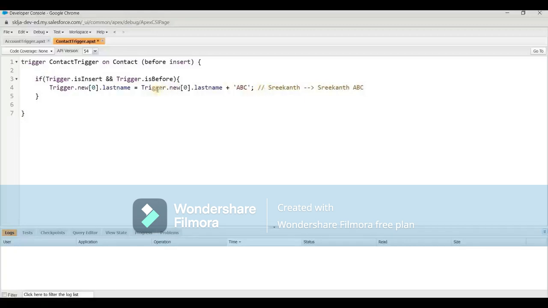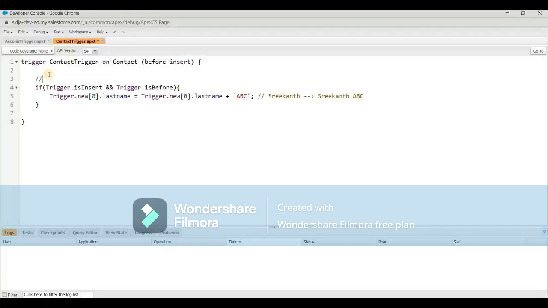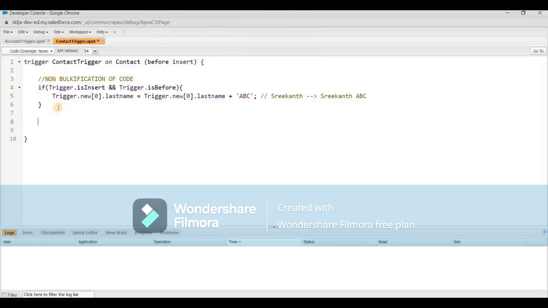However, if you are inserting 10 records, the first record will work, and the rest of the 9 records will not have this value updated properly. So if it has to be updated properly, then you need to write your logic in a different way. Non-bulkification of code. Okay. Let's see the bulkified code. I will comment this down.